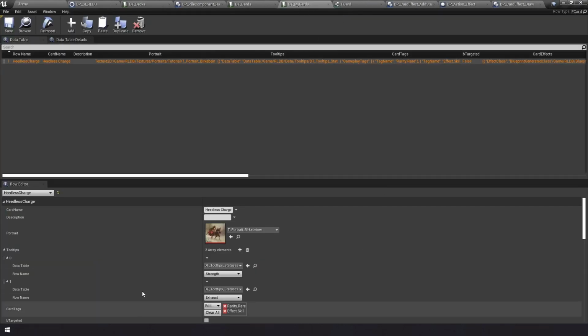Okay, so all that remains now is the description. Let's start by just writing exactly what we want it to say here, and then I'll get into how we can make it more dynamic afterwards. So this card, what we want to do is add 5 strength and draw 2 cards, and then the card is exhausted.